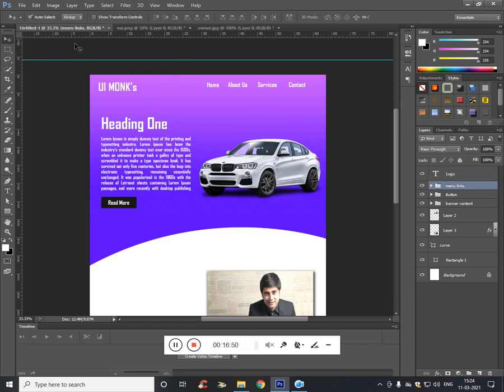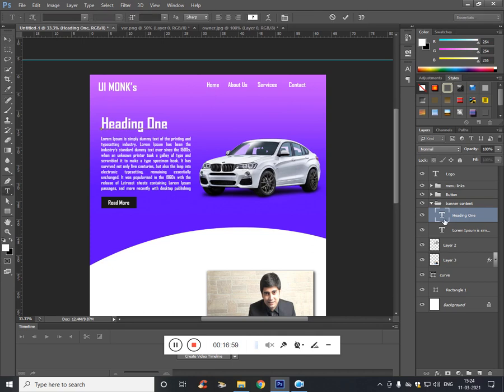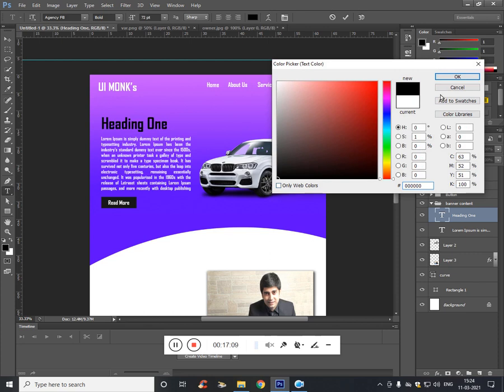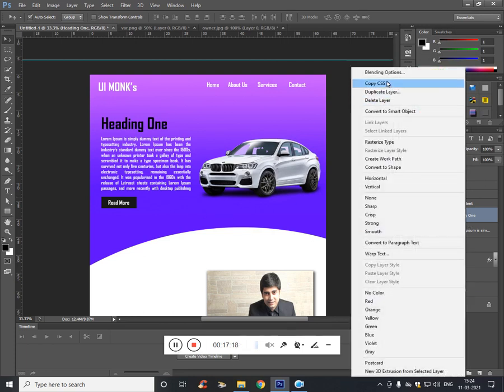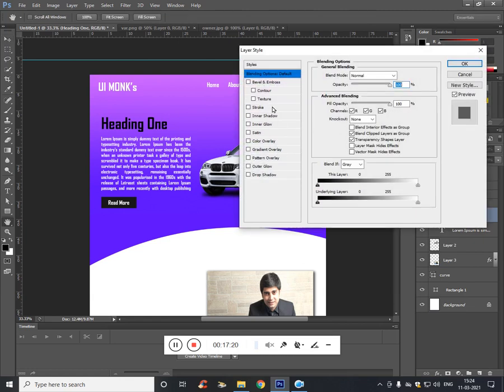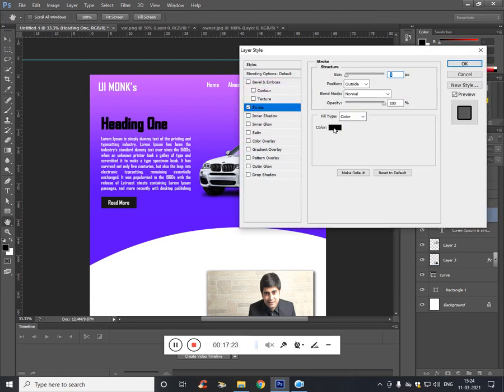And let's change the, press V and select this. Let's make this color a little black. Double click the color option, select this. This is white, let's make it black. Okay. If you want, you can add stroke as well. Blending option, stroke, change it to white.